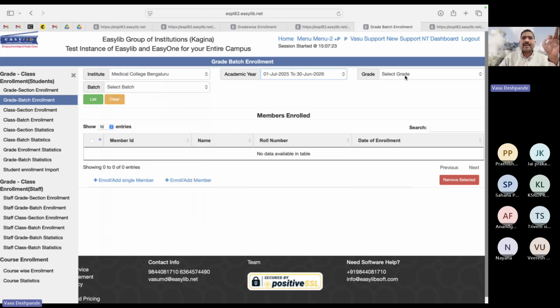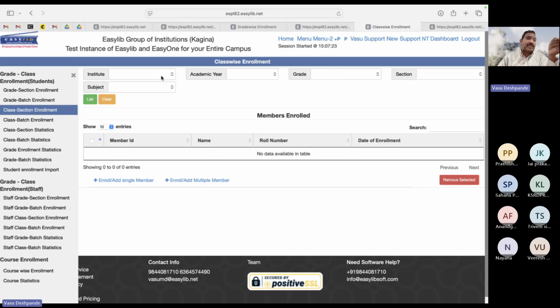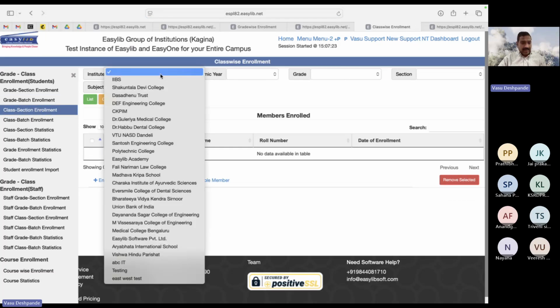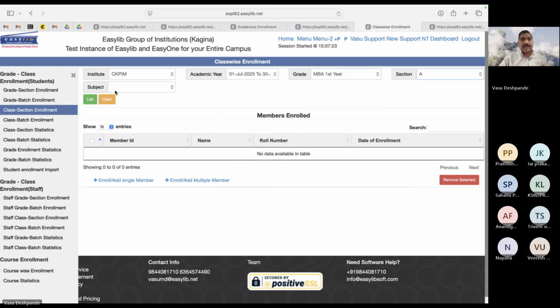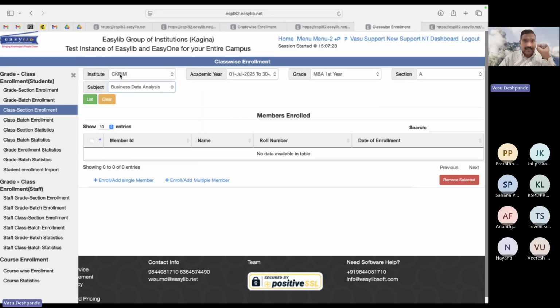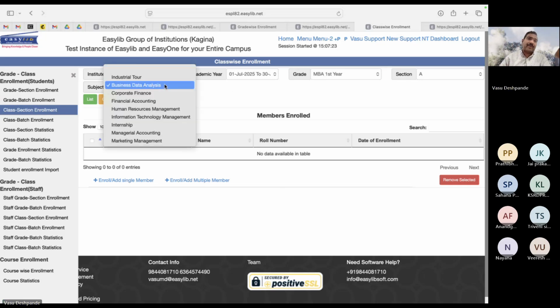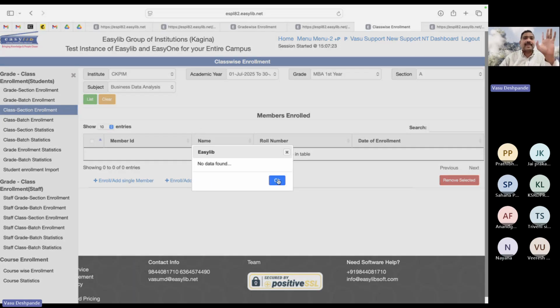You just choose the academic year, MBBS first year. What is the batch? How many are enrolled? Very simple. Now let's come to this class and section. This is the section I showed when I chose CK Prahalad Institute of Management for this academic year, and these were the subjects. Here there is the institution, the academic year, the grade, then the A, B, C, D section and the subject. So we have gone really deep to make sure that your data is really visible.